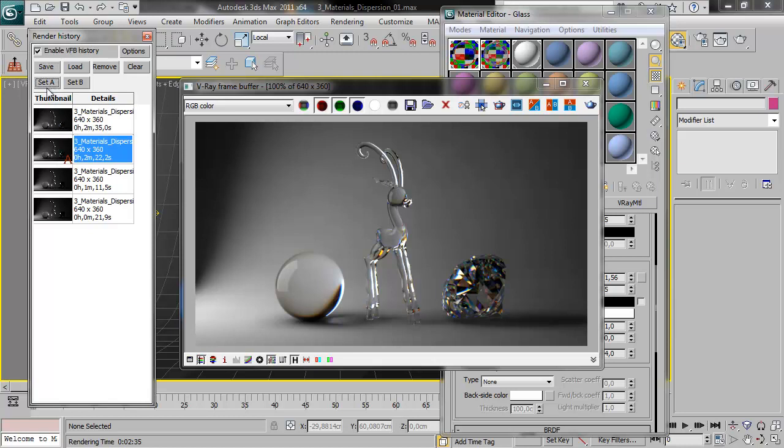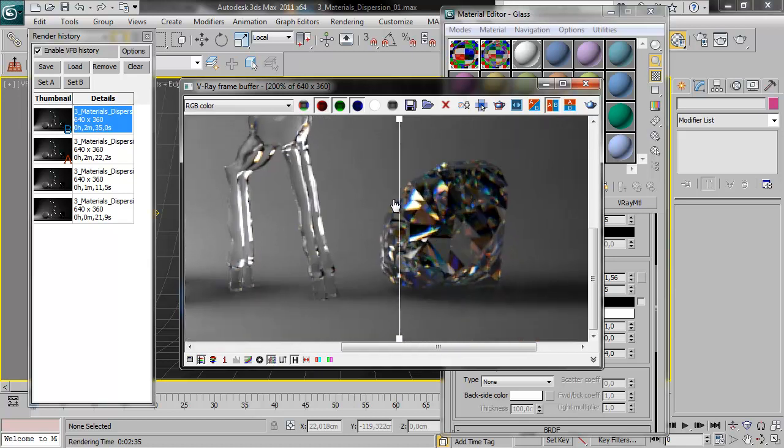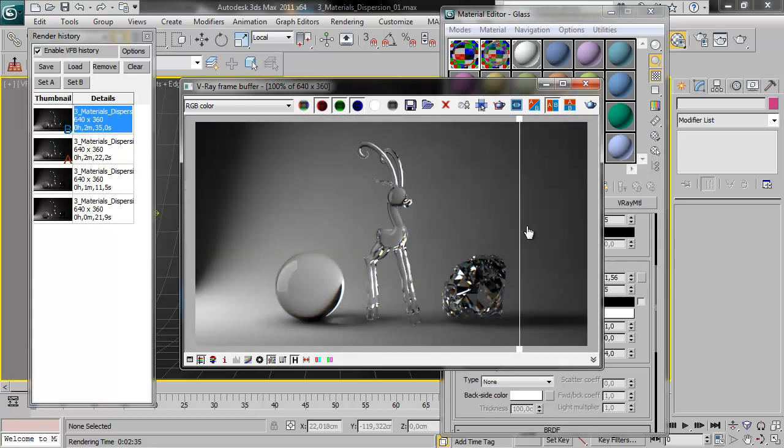I'll load the previous into A and the new one into B, and you can see how lowering the Abbe number really exaggerates the effect, or just makes it a lot stronger. So depending on what you need, sometimes the physically correct value isn't really the image you're after, so you can use artistic license and exaggerate the dispersion effects when you need it.